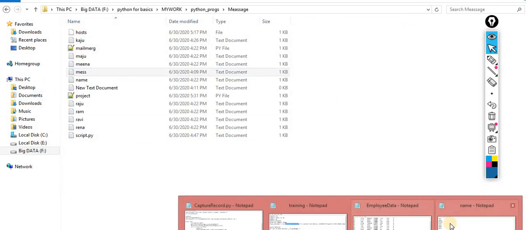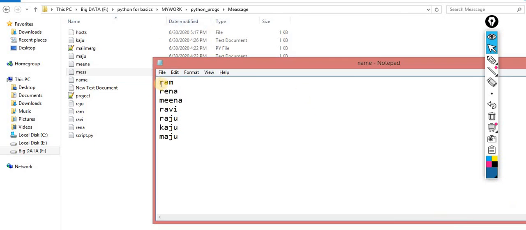Now I think 90% of you guys understand what I want to say. And this one is the second file: the names of the students: Ram, Reena, Meena, Ravi, Raju, Kaju and Maju. So what you have to do is merge these two files, and after that make one file according to each name.